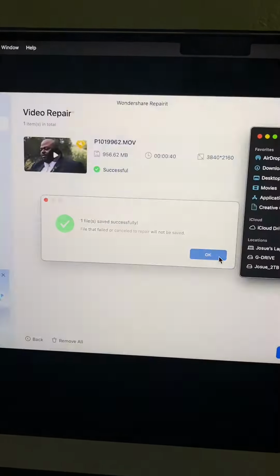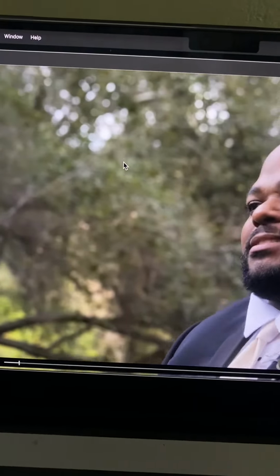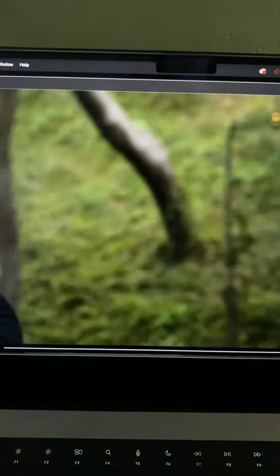So get some better cards. And just like that, my file is saved. So I go over here and I can play it. And there's no loss of quality. It's good to go. Just a little tip there for you LUMIX shooters.